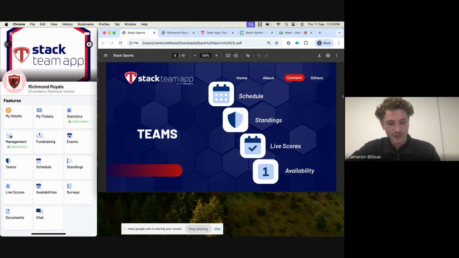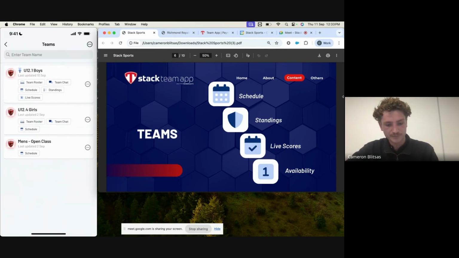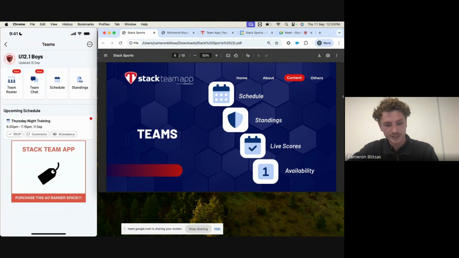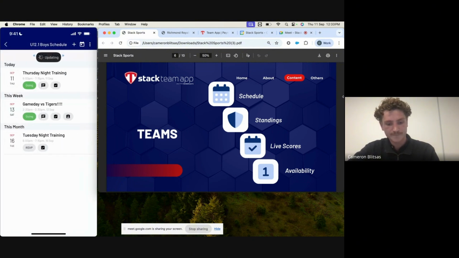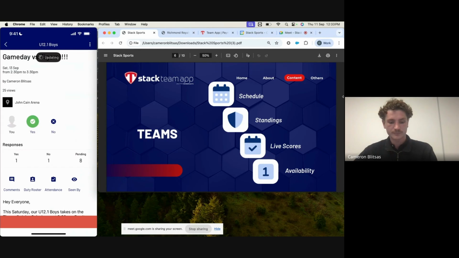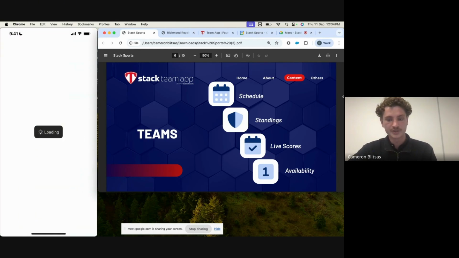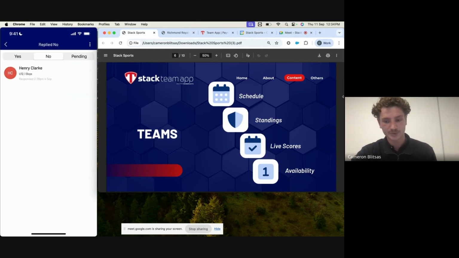Now, you probably already noticed that within my team, you can see here in the schedule, and if I go to the game day, you can see one of the members has said no, they're not actually going to play. Now, the thing with Team App is that it actually integrates with the availability. So events and scheduling prompt Henry to say that he's unavailable whilst he remains away.